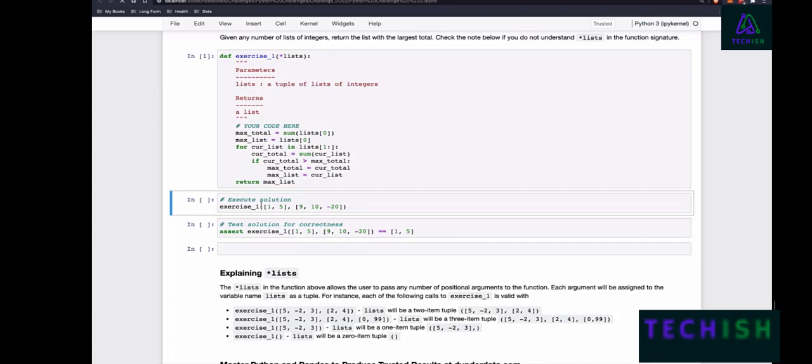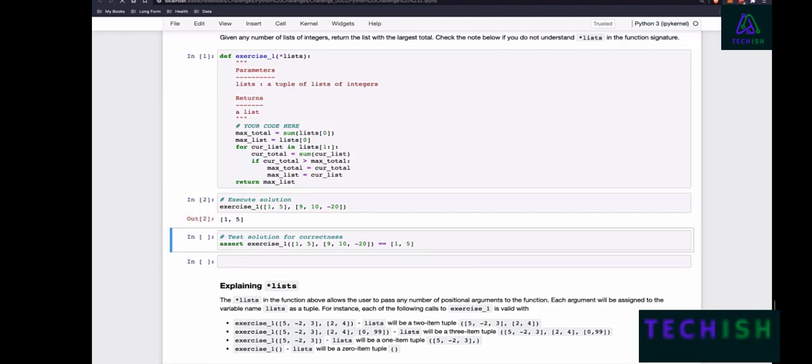Now, here is a cell that will allow you to use your function with some sample data. So here we have 2 lists that are passed into our function, 1, 5, which has a sum of 6, and then 9, 10, and -20, which has a sum of -1. So 1, 5 should be the one that it outputs, which is correct.